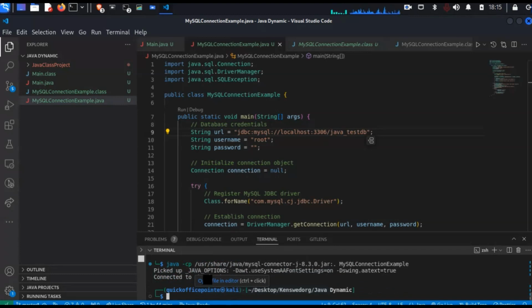That is how you implement it. You can see now I can tell you are connected to the database. That is how you implement it.